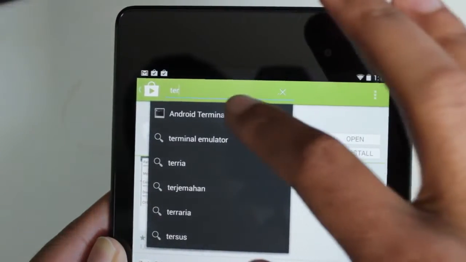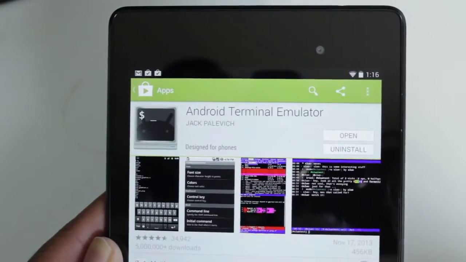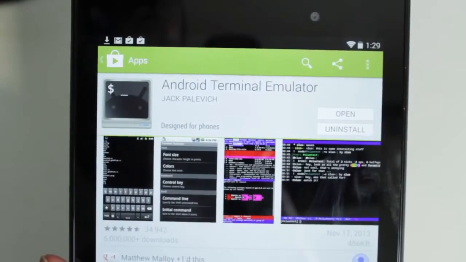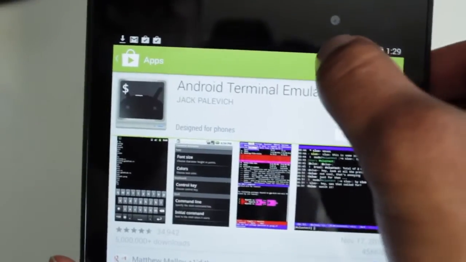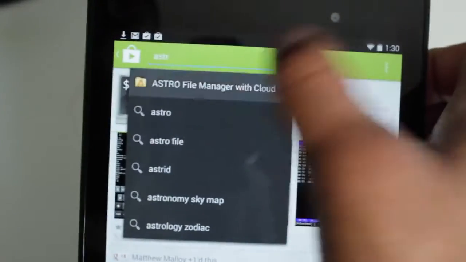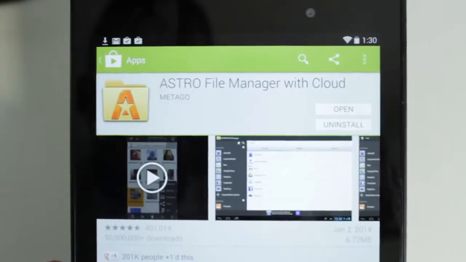Next, we need to download an app called Terminal Emulator. This is essential so that we can get Ubuntu up and running and interact with it through the terminal. Finally, we need to download a file explorer. You can use any file explorer of your choice. I'm just going to use Astro File Explorer, but like I said, you can use any of your choice. This is just so we can extract a zip. So I'm going to use Astro.